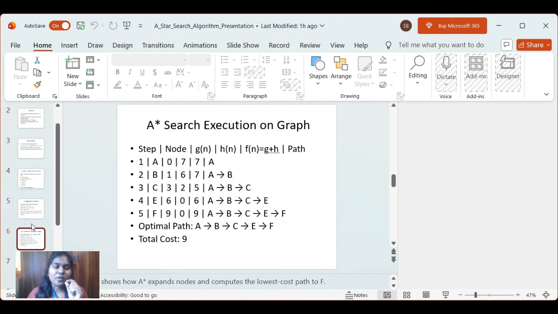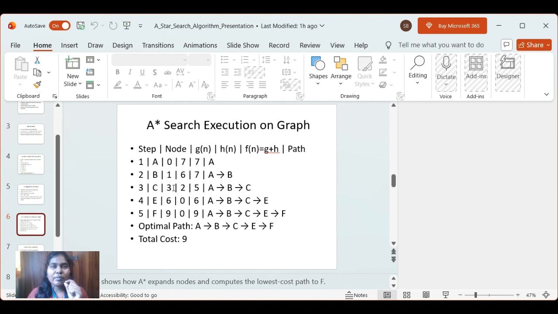After that, the A-star search execution on the graph. First of all, these are the steps, these are the nodes. This is the simplified format of the problem, and this is the g(n) value, that means the cost from the start node to node n, and this is the h(n) heuristic value. This is the total value from calculating the optimal path, f(n) equals g(n) plus h(n). The optimal path is finally found after 5 steps: A to B to C to E to F. The total cost is 9. Here is the heuristic value. Therefore, we found the optimal path.